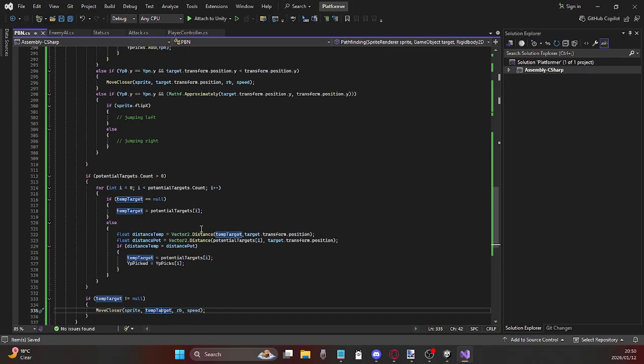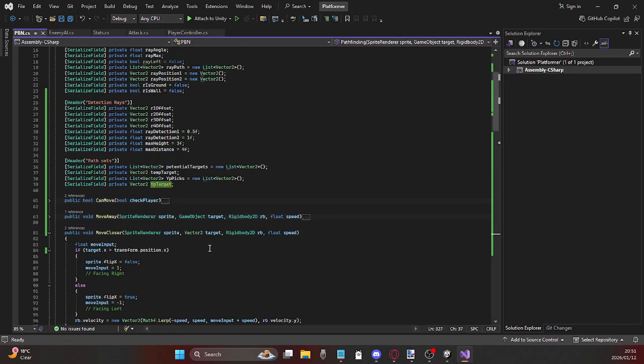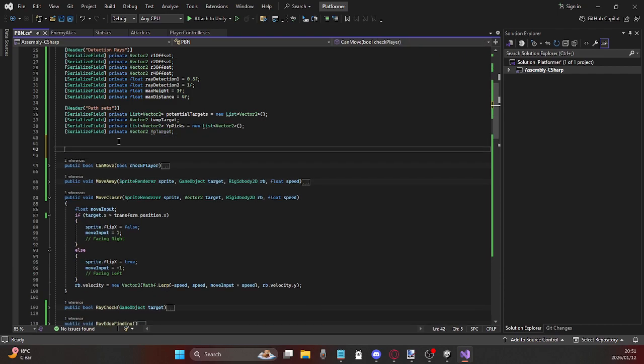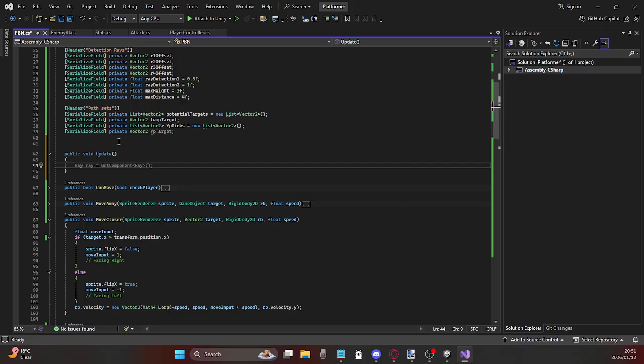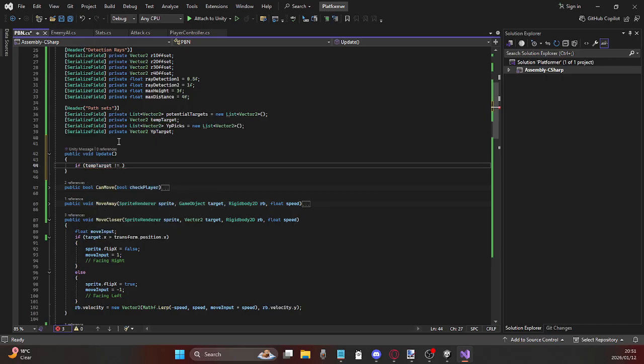Alright, and then I actually want to rename this to target. Right. Now I want to add an update. So public void update. So first we check if temp target does not equal null.